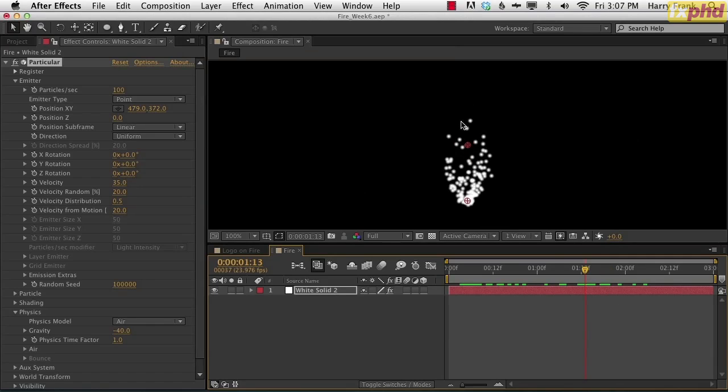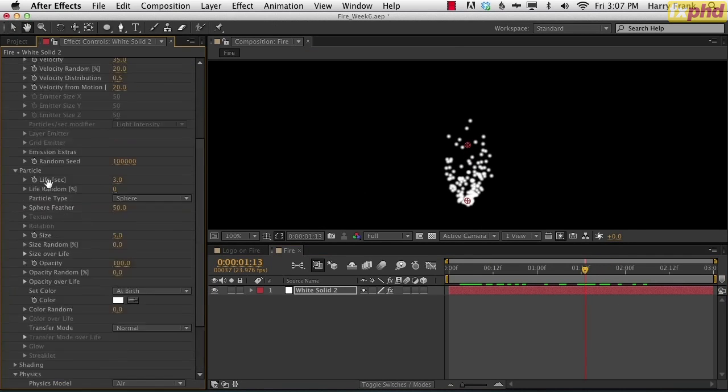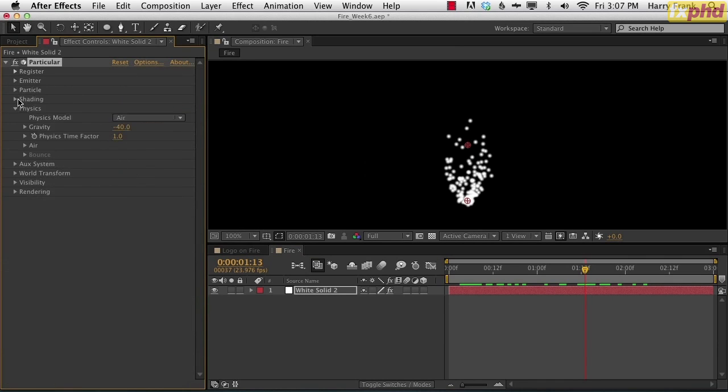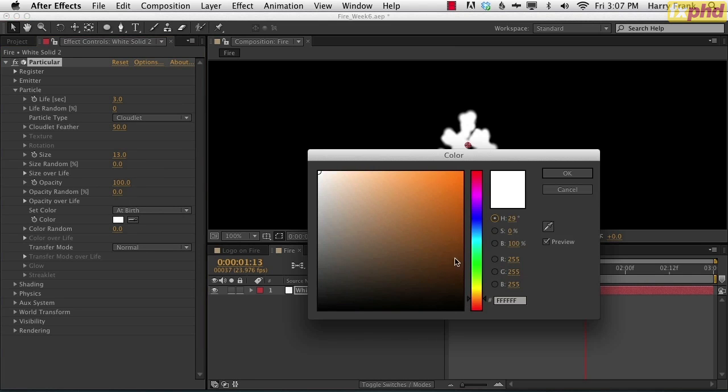So we're just about ready to move on to the particle type. So let's jump into the particle section. Let's close all this other stuff up. Just go to the particle section and let's set this to a cloudlet. Let's bring the size up. And we'll set the color to something kind of orangish.